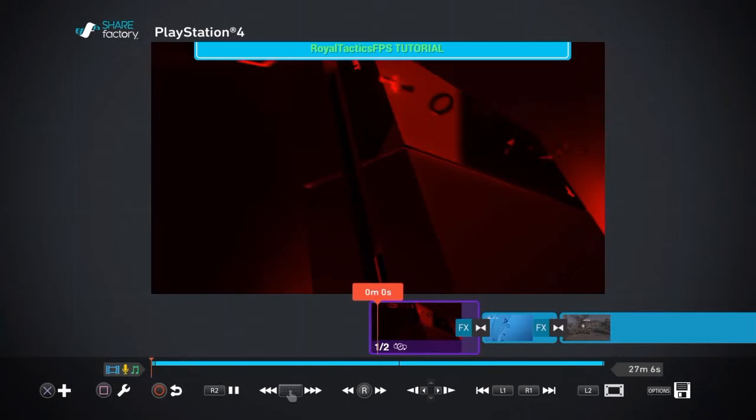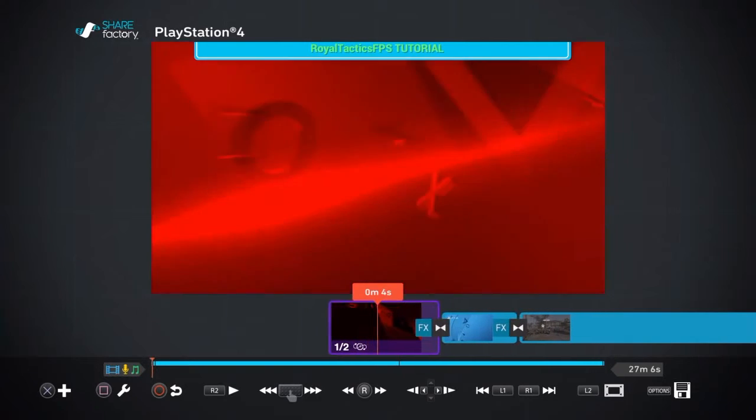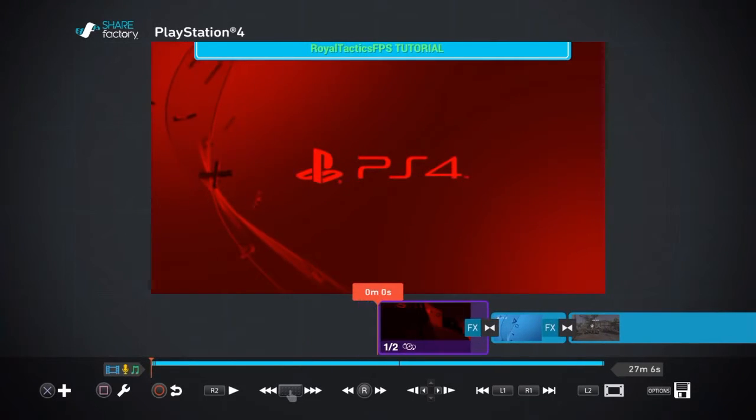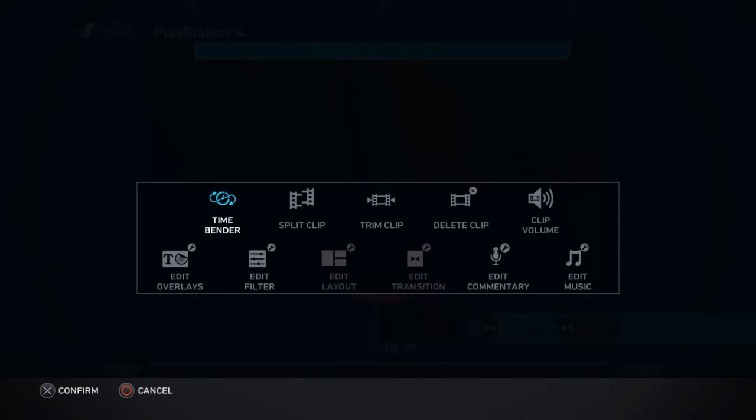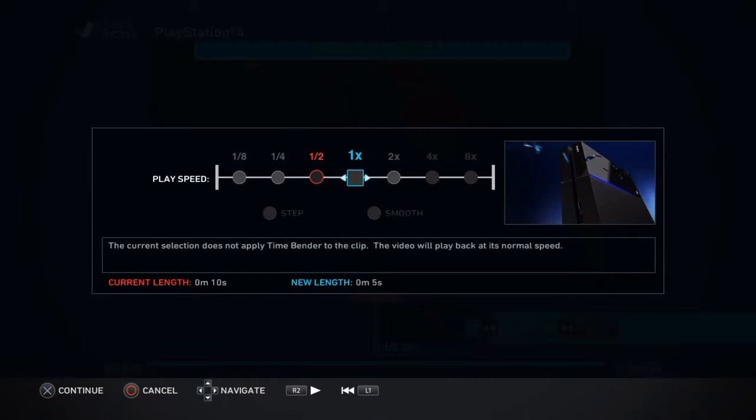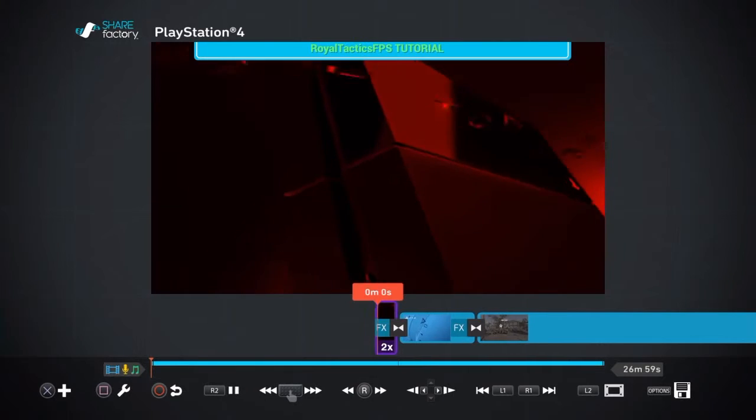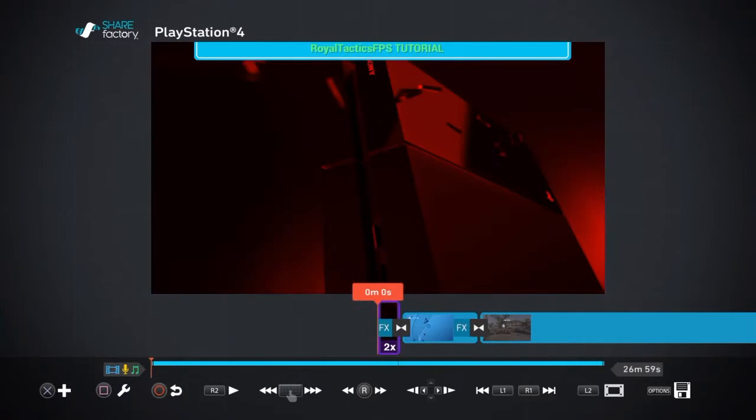Sometimes the share factory gets a bit messed up, but as you can see, it's slow motion, and you can do that if you press square. Keep doing that, and you can obviously do fast forward as well, which makes it proper quick, like that. So there's a lot of things you can do.